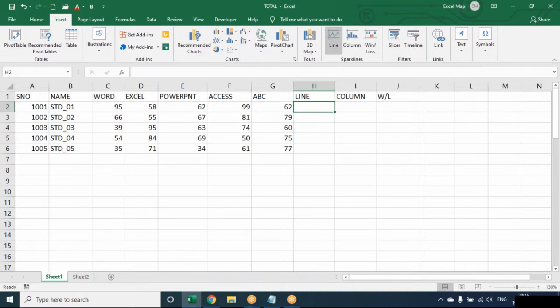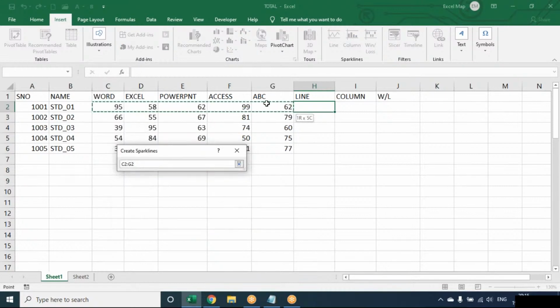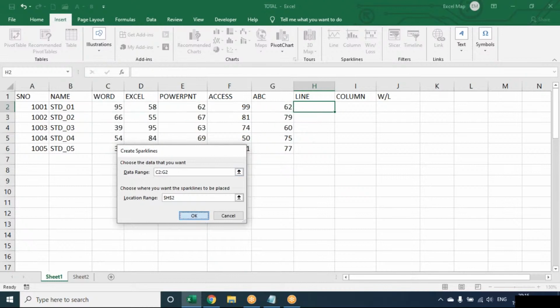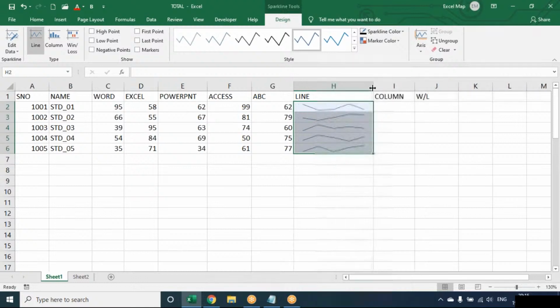Just go to the line. It's very simple. It is asking to select the data range. Look at there, from C2 to J2. Then say okay, we got this. See there. So we'll get the design tab.